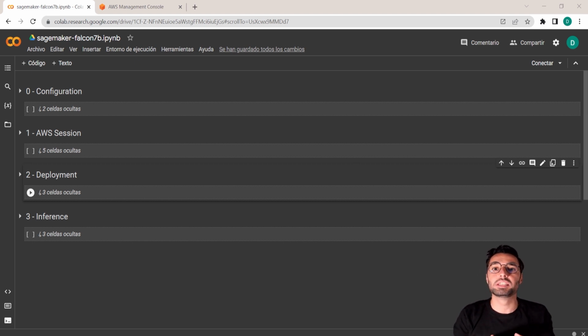And what we are going to do is deploy an open source model. In this case, it's going to be Falcon 7 billion parameters. So we can get the best of the large language model and still keep our data private. And we will achieve that using Amazon Web Service SageMaker.